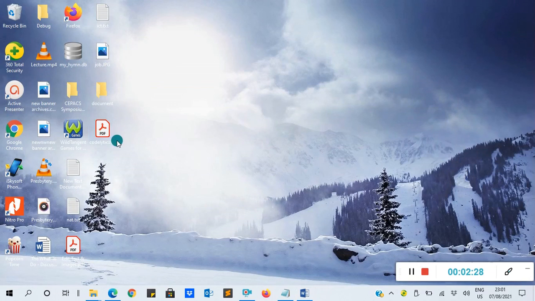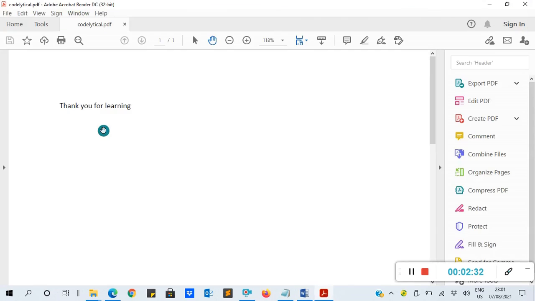You go to my desktop, and I'll see my document there. Click on it to open. So this is it. Basically, this is a simple way to convert a document from Word to PDF.